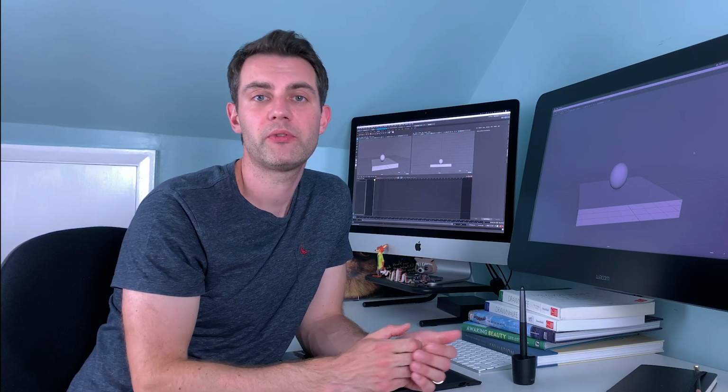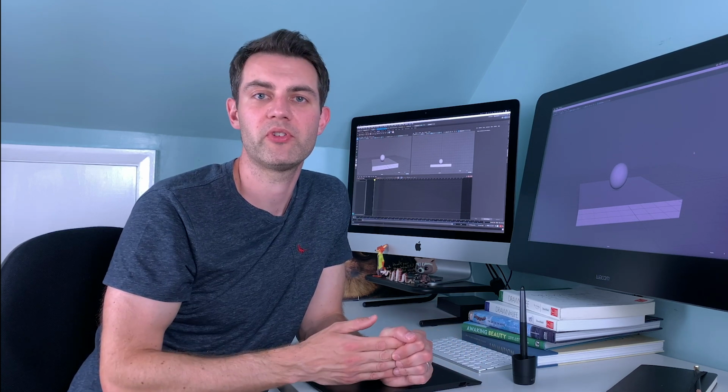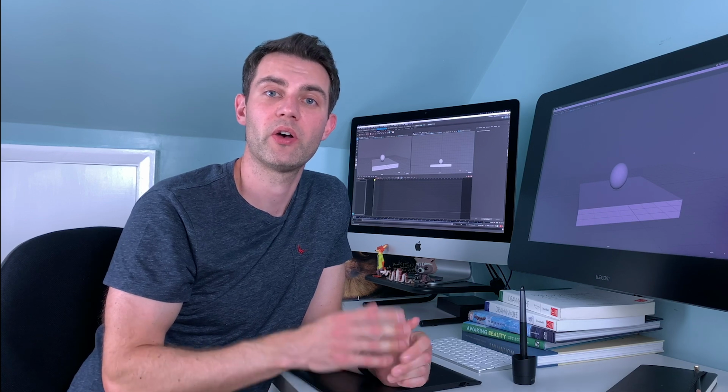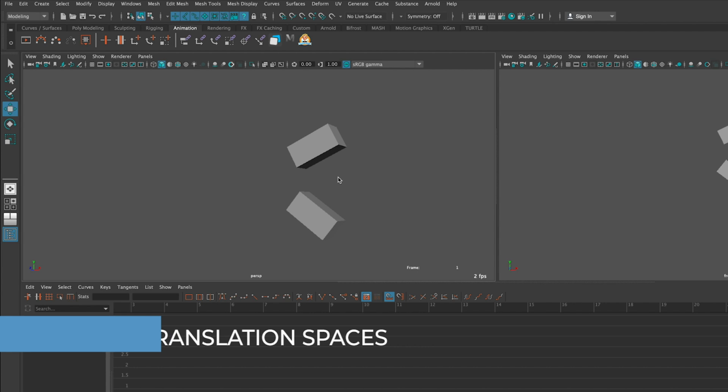Parent space, often referred to as local space, will use the coordinates of the item above it in the hierarchy. Just remember that parent space uses the space of the object's parent. Okay, so to better understand spaces, let's take a look at these rectangular cuboids. Well, let's start with translation spaces.